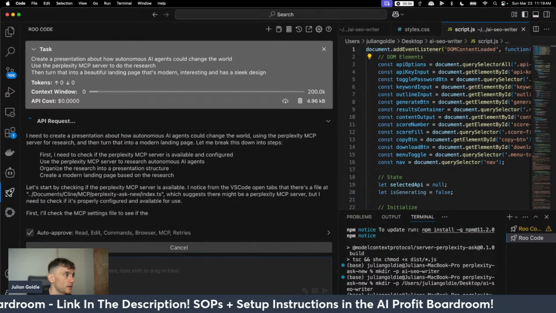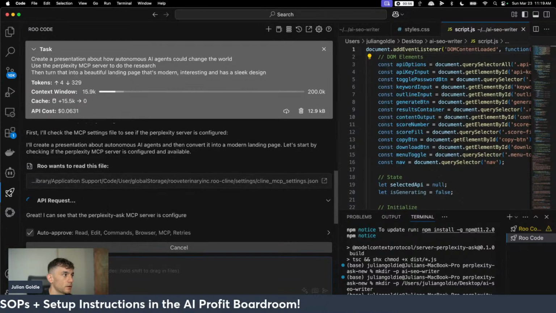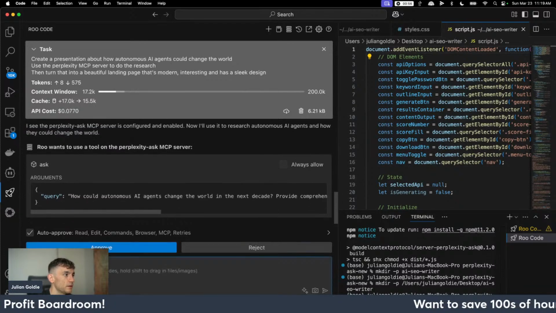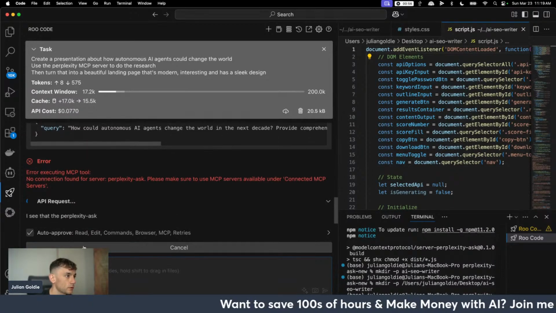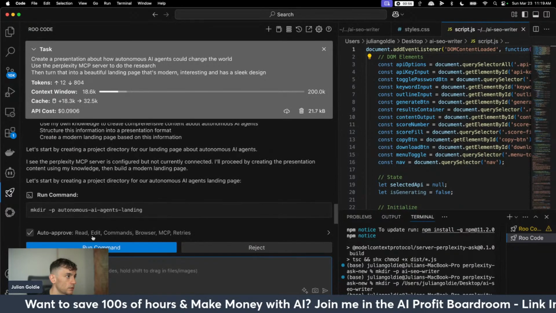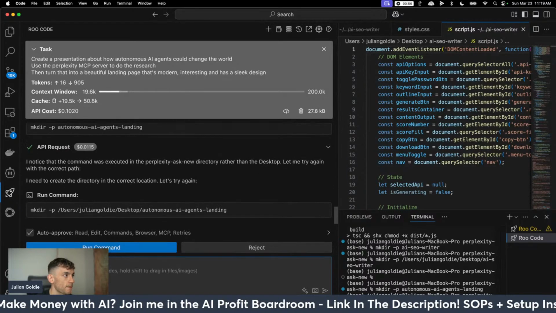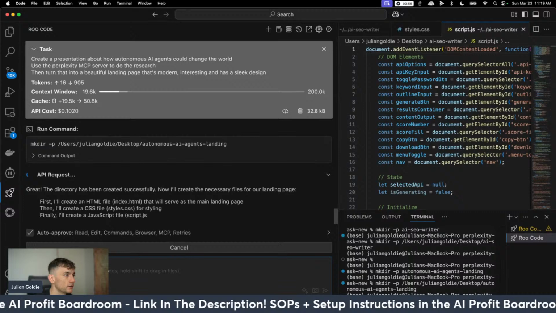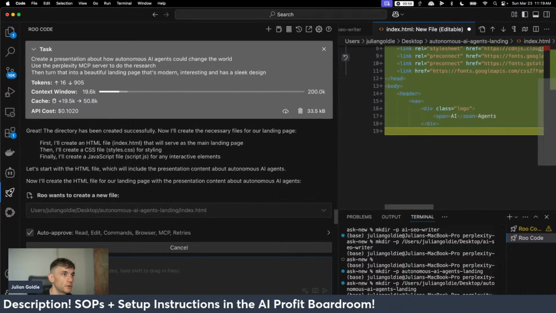So it's figuring out, okay, here's exactly what we need to do. Here's how we're going to do it, etc. Let's see if it can figure out the MCP server. It's running that query. We have to approve it, of course. It's doing its magic. And it's running the terminal commands. Now it's building out the HTML page, which you can see right here.